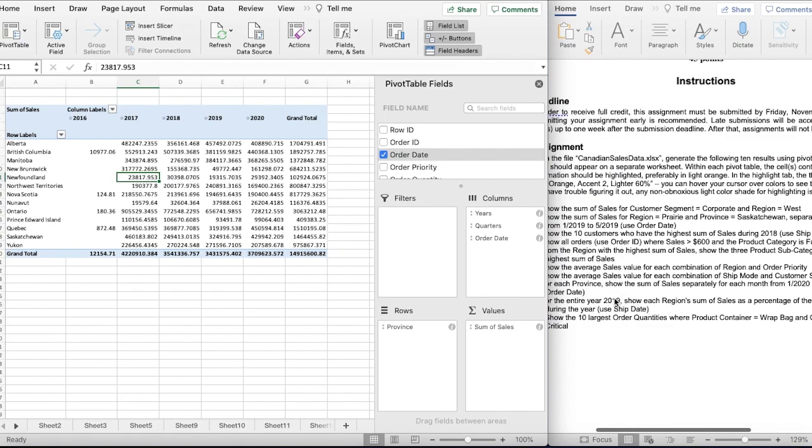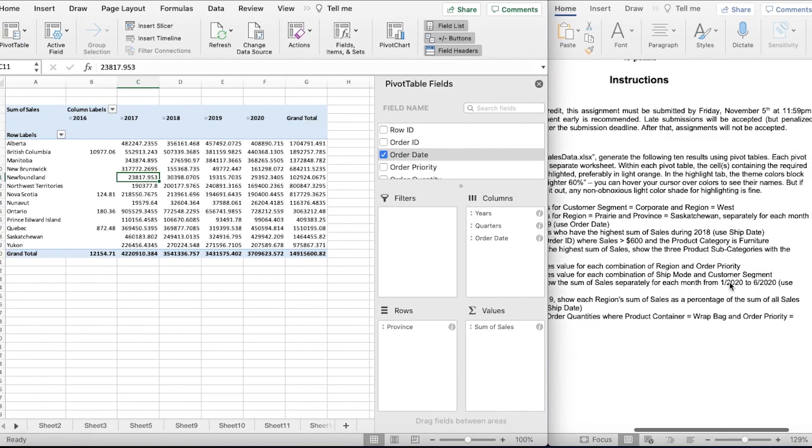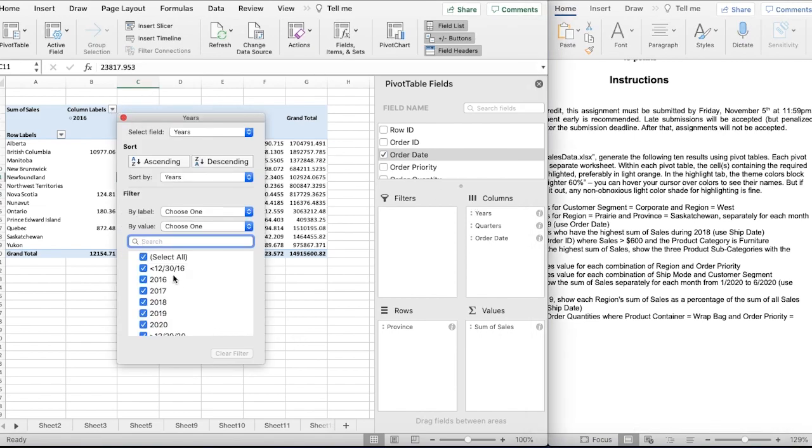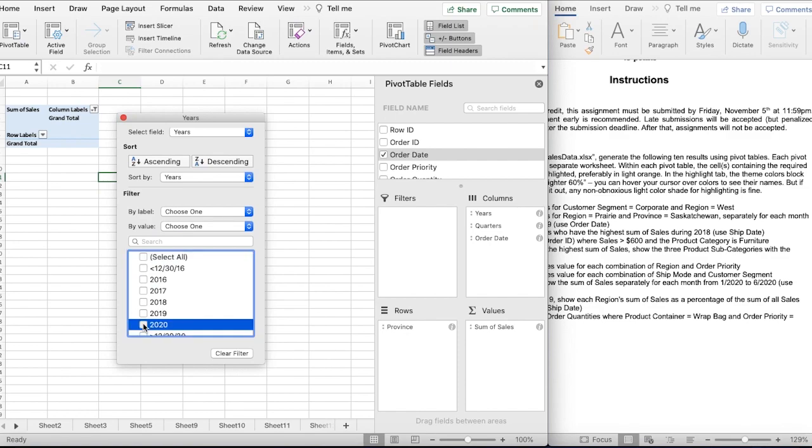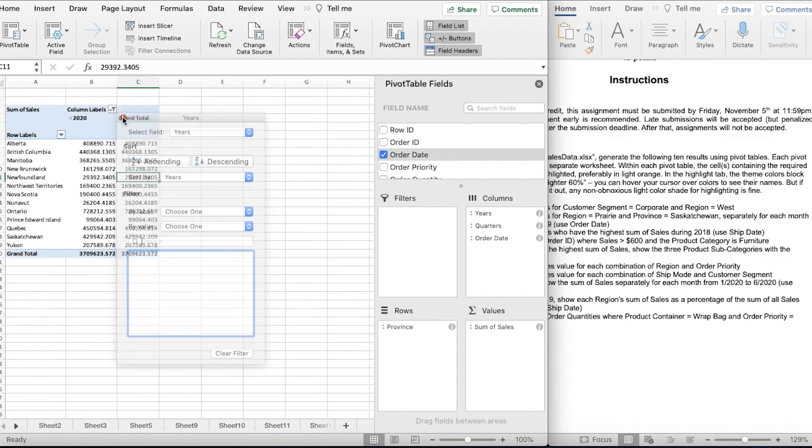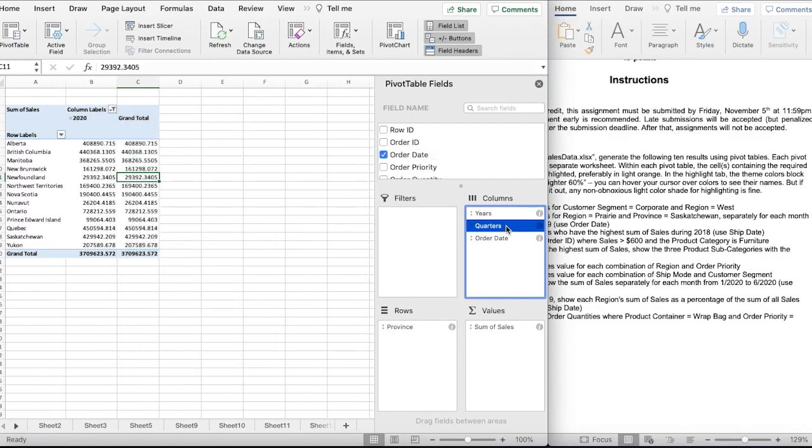Now we've got to filter it so it only includes January 2020 to June 2020. Go here to column labels and just select 2020. Quarters you could get rid of. We don't use that.